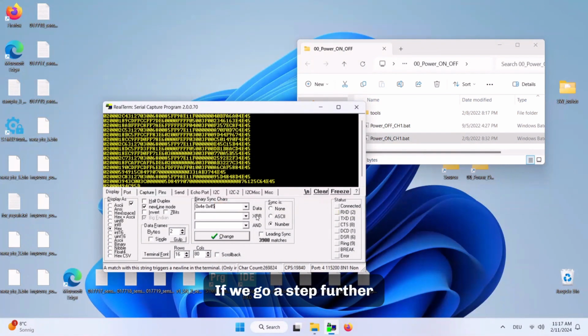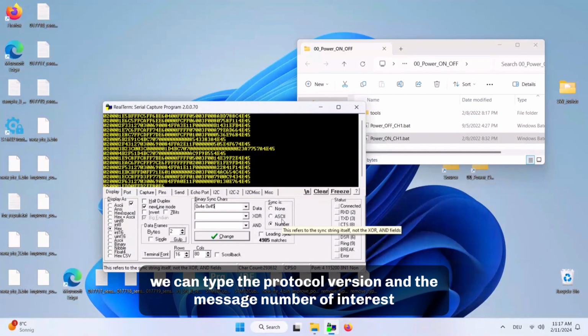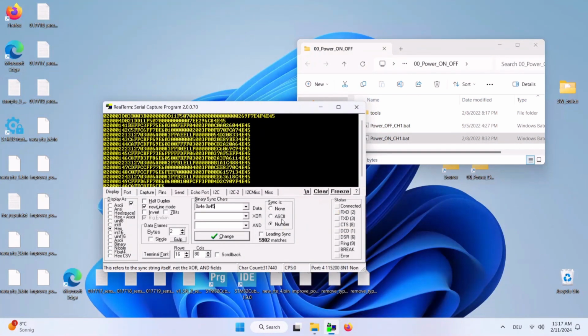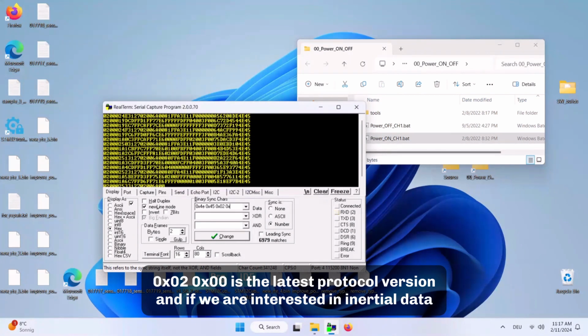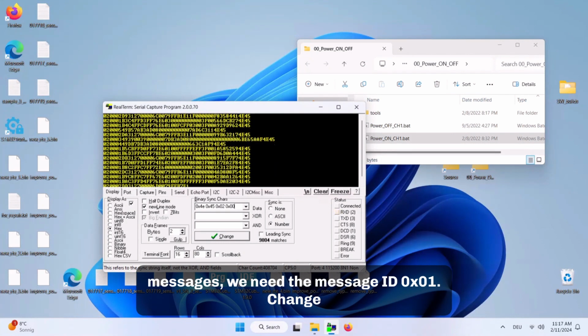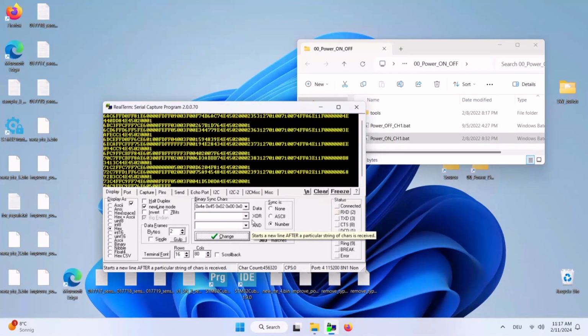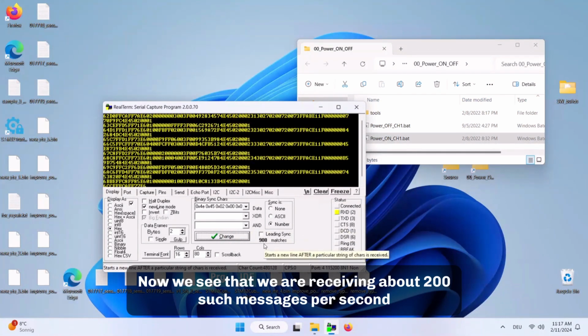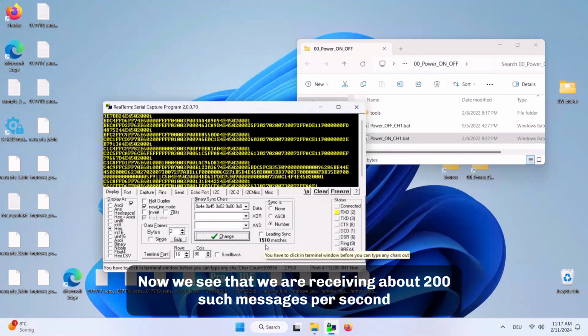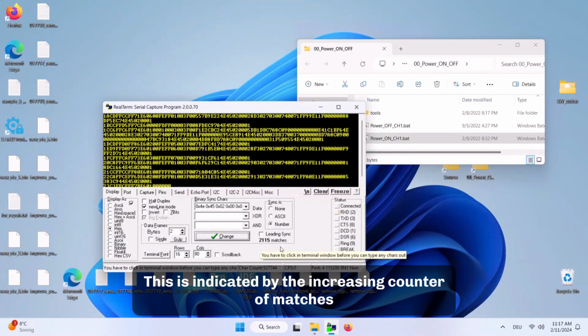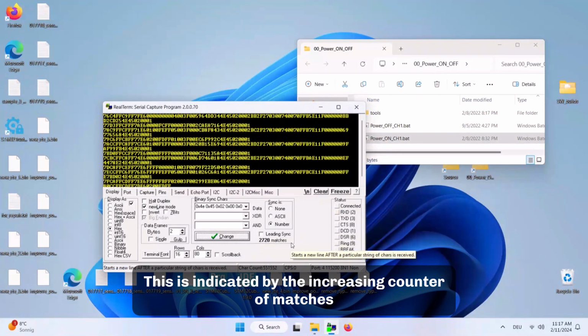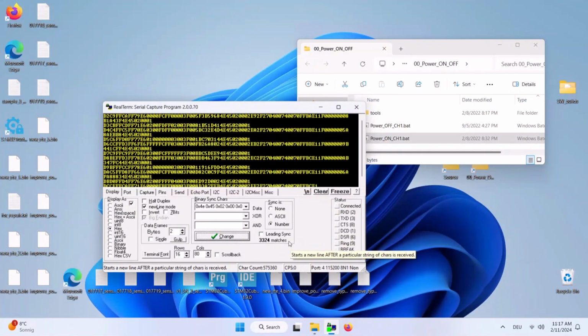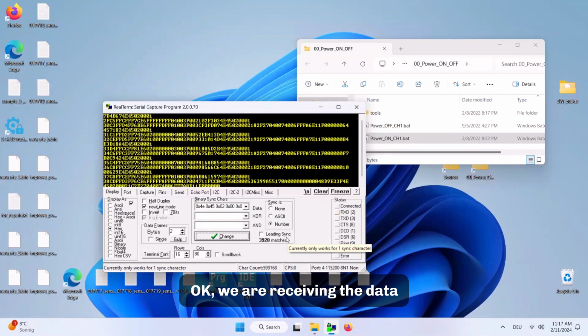If we go a step further, we can type the protocol version and the message number of interest. 0x02, 0x00 is the latest protocol version, and if we are interested in inertial data messages, we need the message ID 0x01. Change. Now we see that we are receiving about 200 such messages per second. This is indicated by the increasing counter of matches. Okay, we are receiving the data.